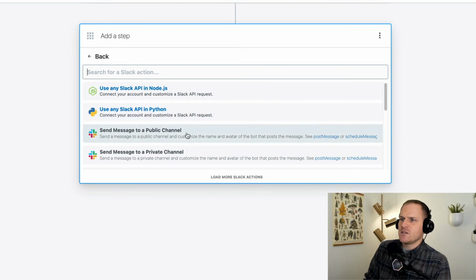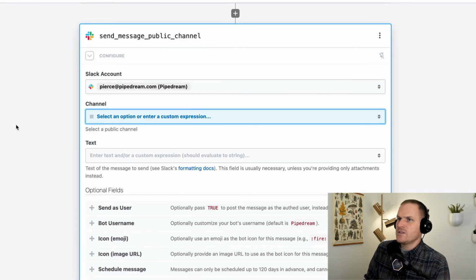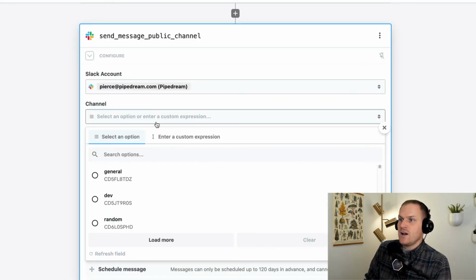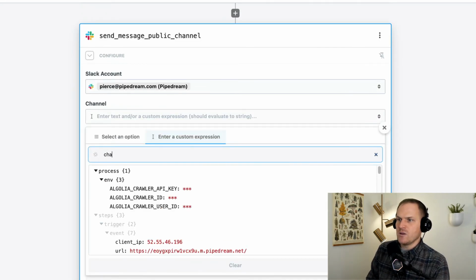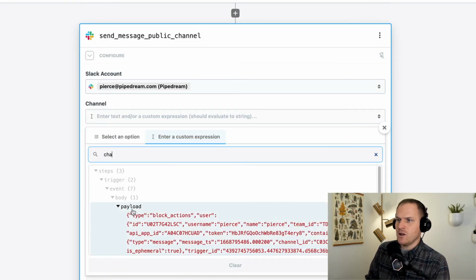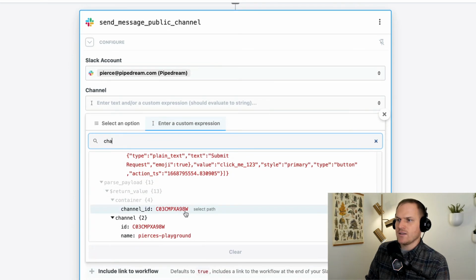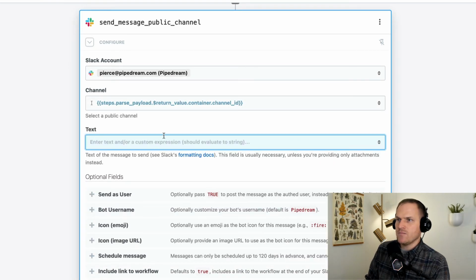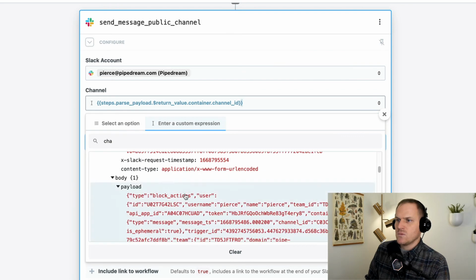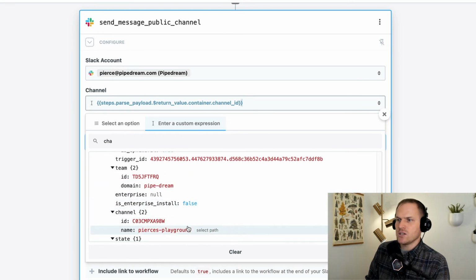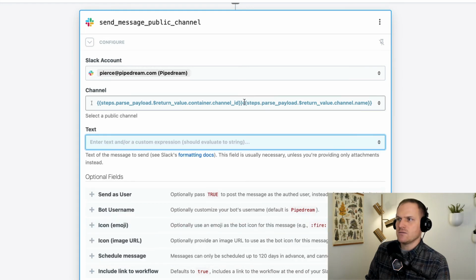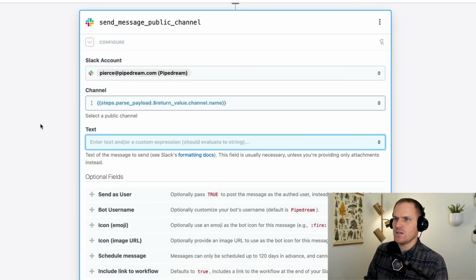So we can send a message to a public channel. All right, so I selected my Slack account, and the channel I'm going to use is actually just the channel that is included in the message. So it'll always reply back to the channel that we care about. I wonder if it's supposed to use the channel ID versus the channel string. Let's try the string. I'm thinking the string name is the way to go.